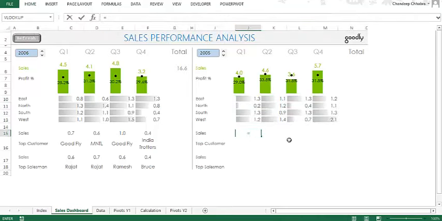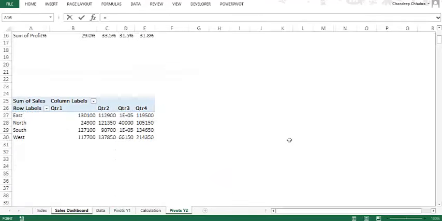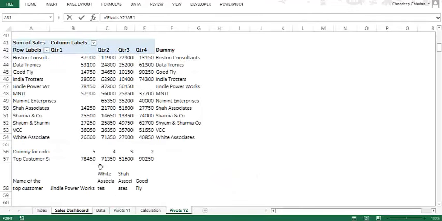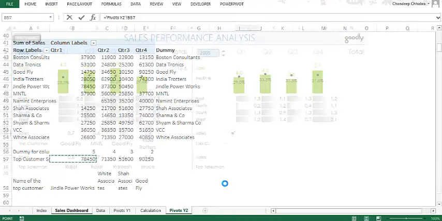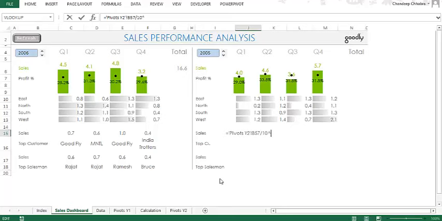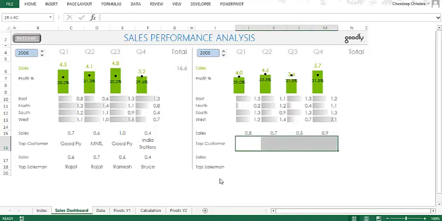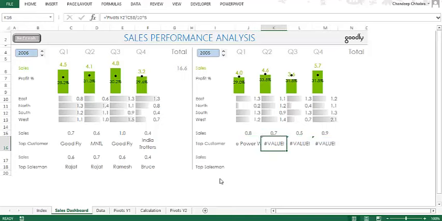I get the total sales of the top customer. So pivot table 2, where is my top customer? It's right here. Okay, and then I'm going to divide that by 10 raised to the power 5, and I get the top customer. Now for the top customer's name, all I'm going to do is drag this down and just take this division sign off.